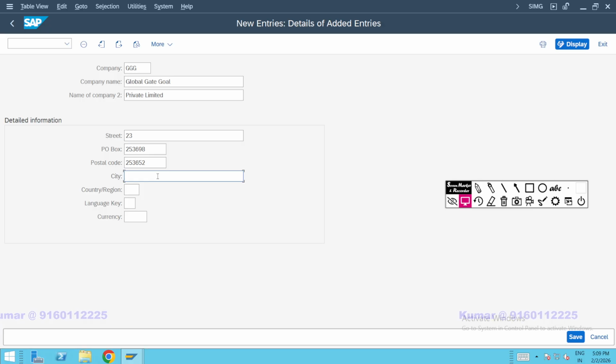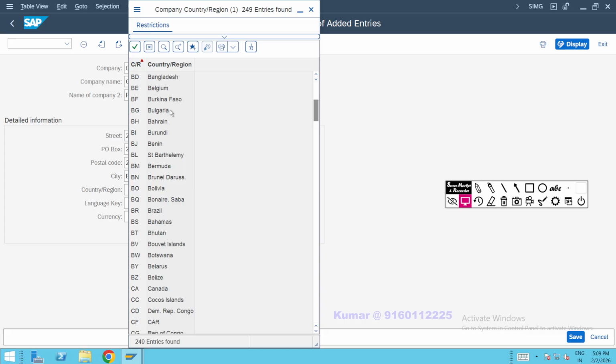City, take one city. And are you all okay? Everyone is from different cities, right? Okay, so I'll take Bangalore. And for country or region, we can take India here. So select India.